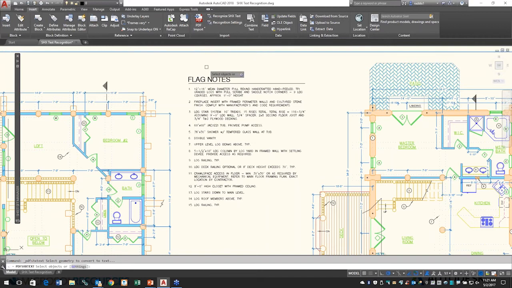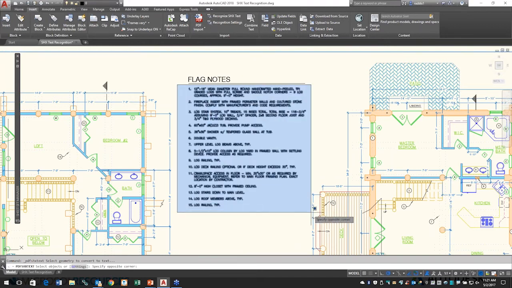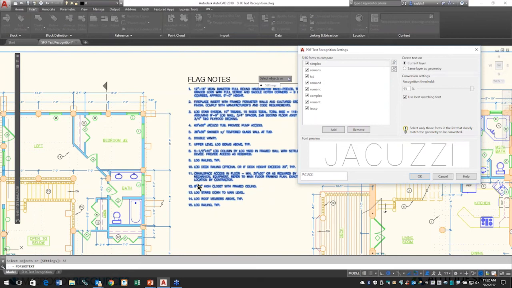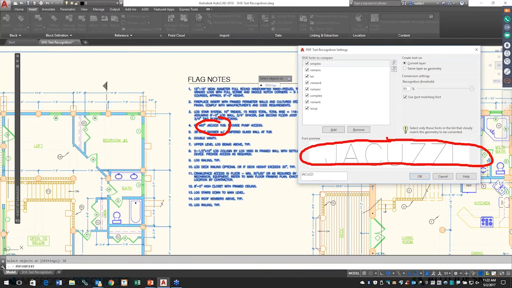And if I go ahead and select that, let me select my objects. I'll window all of these, for example. I also have an option. I'll just use the drop-down arrow and go to Settings. In the Settings dialog box, you can tell it to look for a particular word. So you'll notice I have the word jacuzzi in that text, and I can type into this box here, jacuzzi.